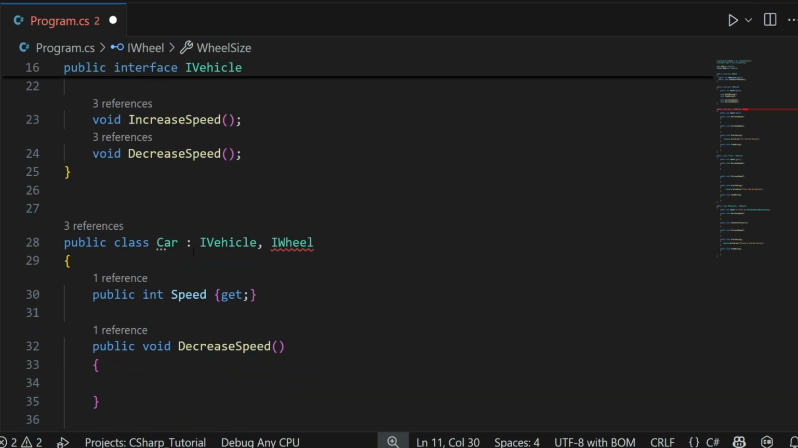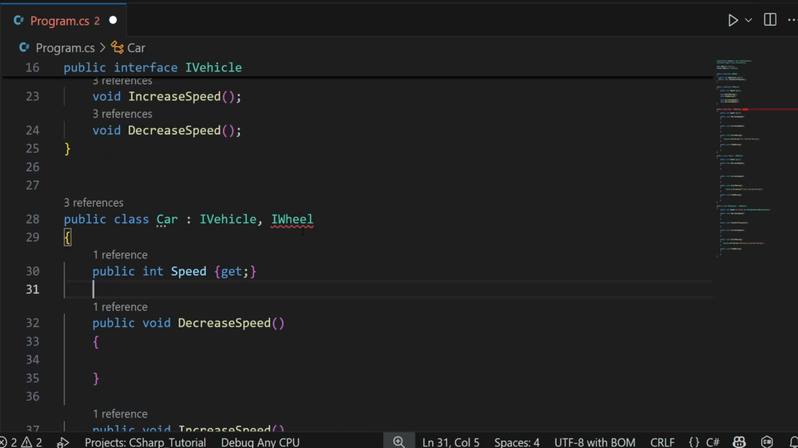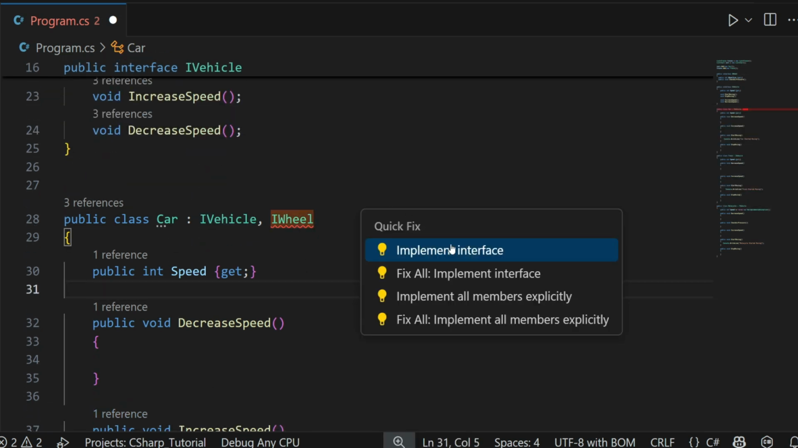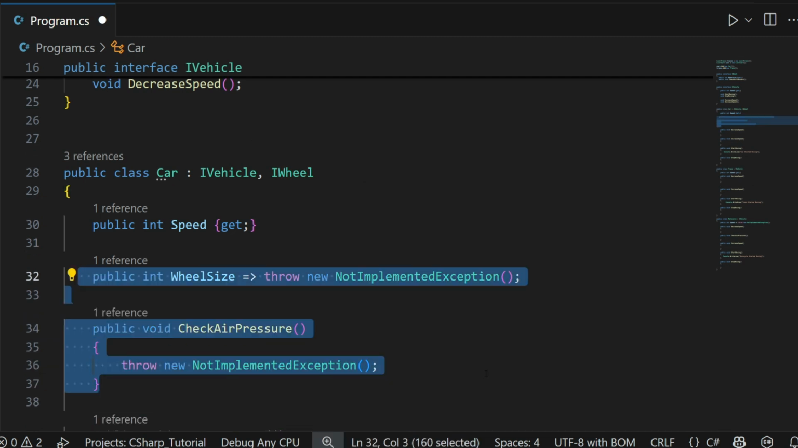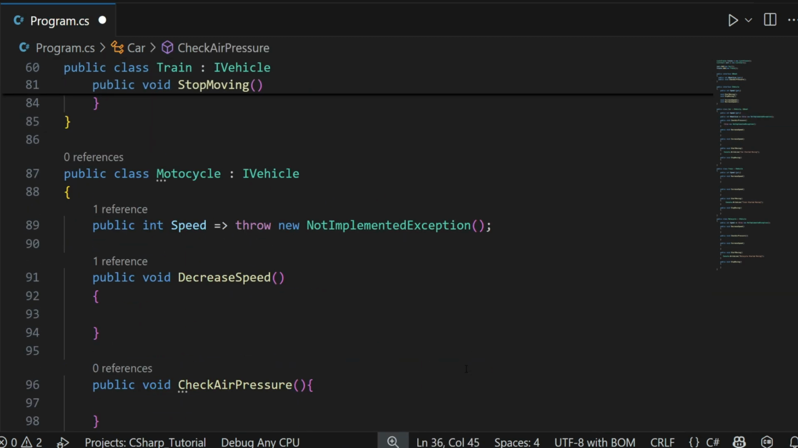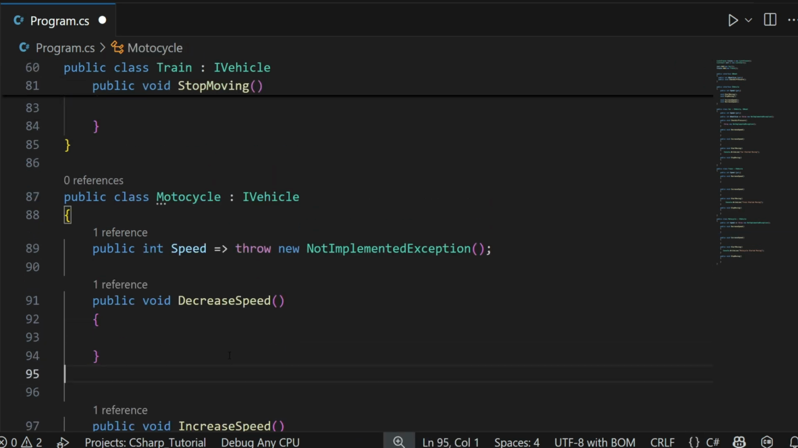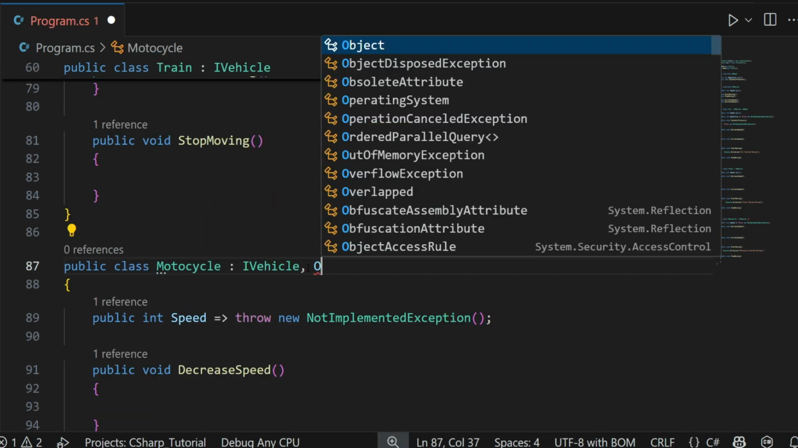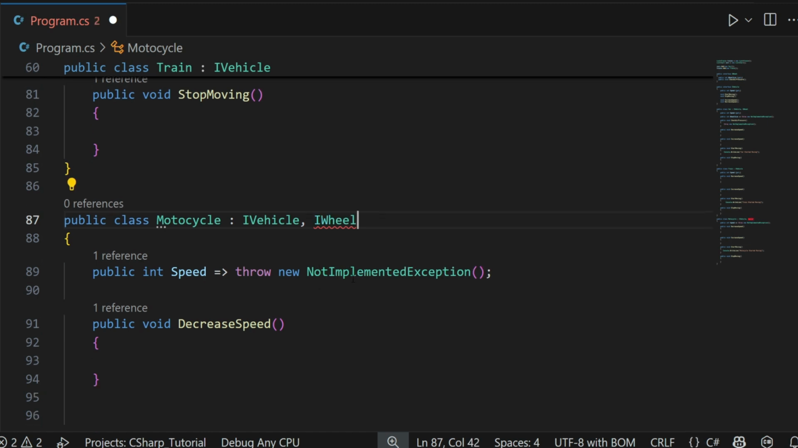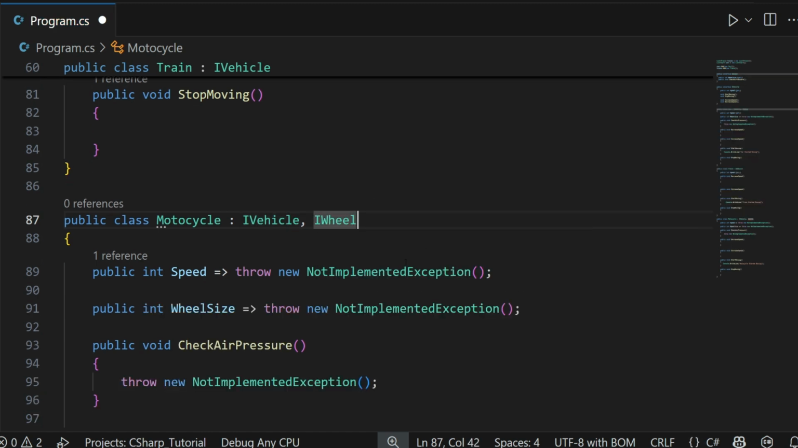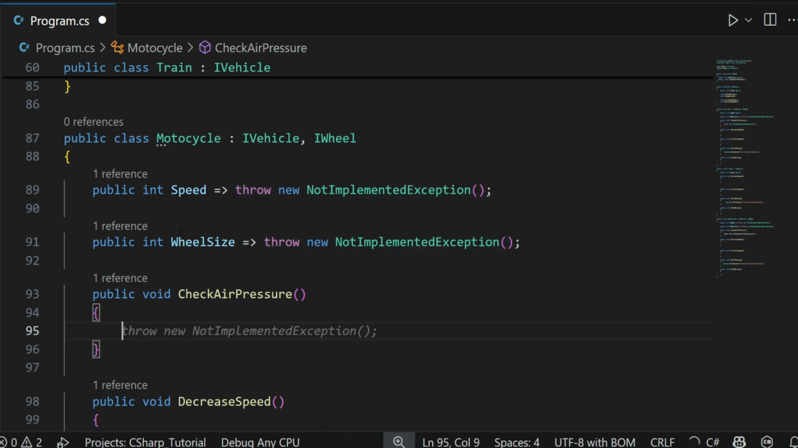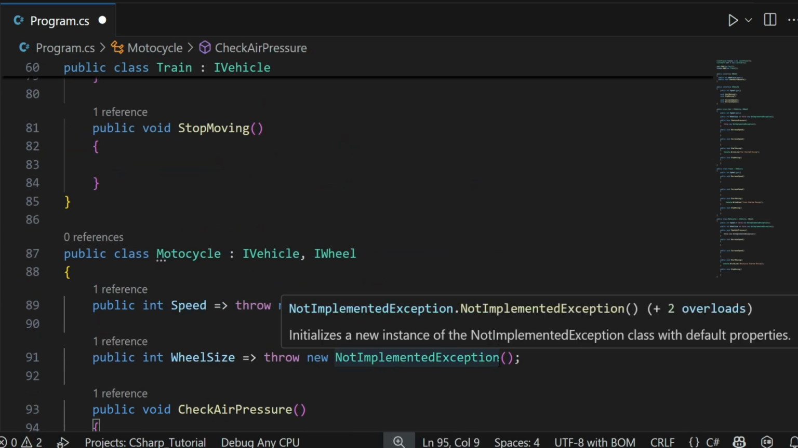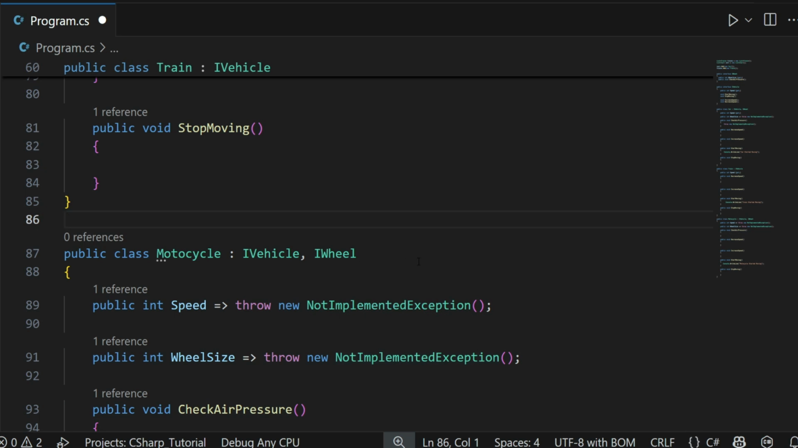So now my car is implementing both IVehicle and IWheel, and now it will enforce and make sure I'm using this. And also my motorcycle is going to implement IWheel, and then it's going to make sure that I have implemented this check air pressure and wheel size. So now you start to understand why interfaces are important. It makes the code much more efficient.